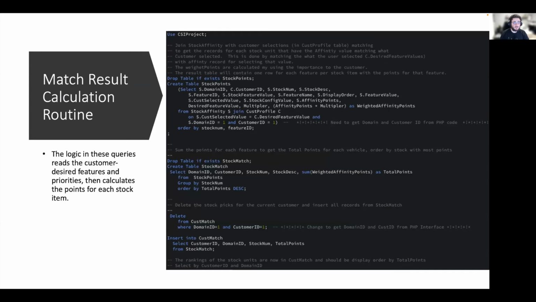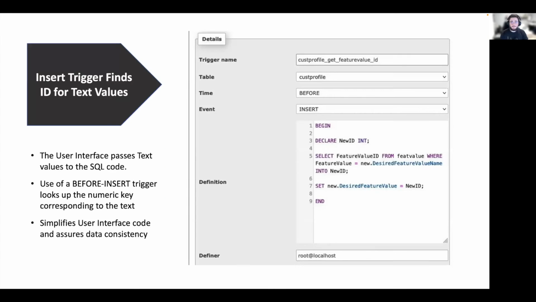So for our match result calculation routine, the logic in these queries reads the customer desired features and properties that they selected in the customer profile builder, which we'll show you later in the video, and then calculates the points for each stock item. So you can pause the video and read through this, but that's pretty much what this set of queries does. And this is all implemented step by step in a PHP script.